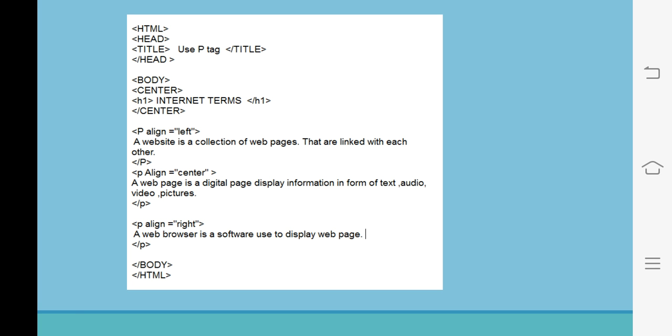Now we will understand how we will use p tag in HTML document. Children, we will start our HTML document with HTML tag, and it has two main elements, head elements and body elements. So first we will write about head elements. Children, in head elements we will give the title with the help of title tag. Use p tag as a title of web page. Children, it comes on the title bar of the browser.